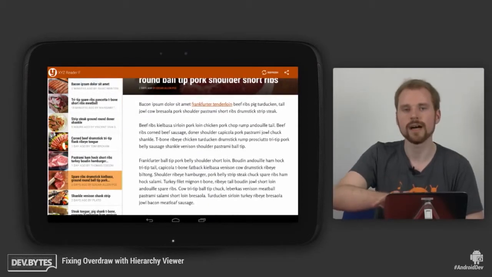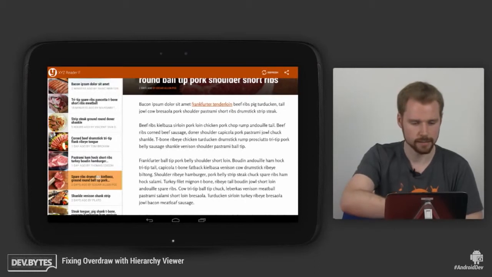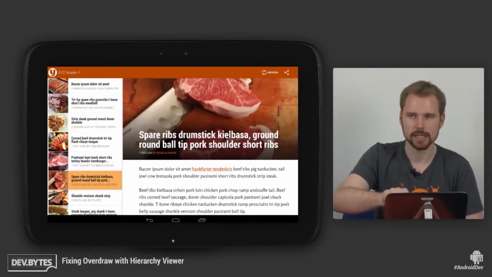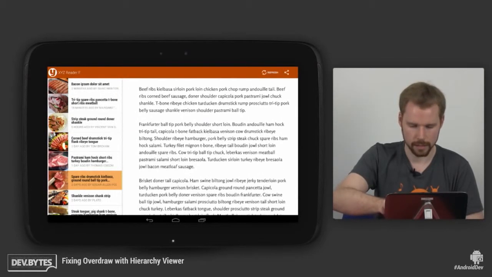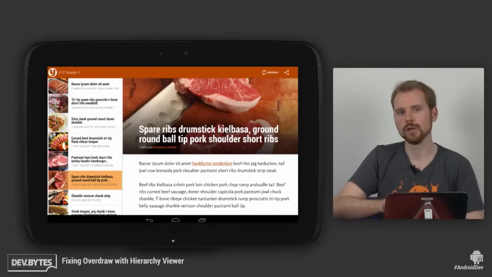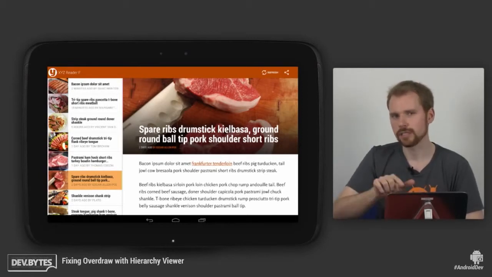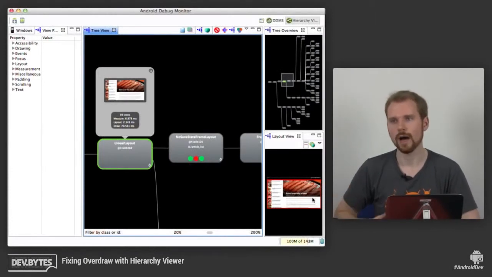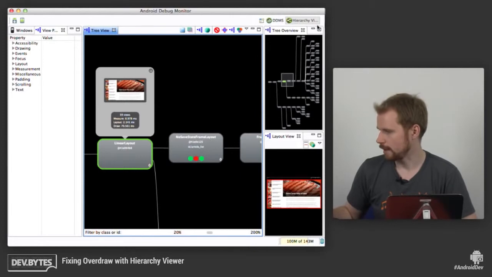This is a quite standard Android layout where we have a fragment here for the list on the side, and we have one fragment here on the right-hand side for the main content. So let's look at hierarchy viewer, and I will show you what the application looks like in hierarchy viewer. The hierarchy viewer application is part of the Android Device Monitor. You can simply open it up by clicking on the hierarchy viewer button up here.